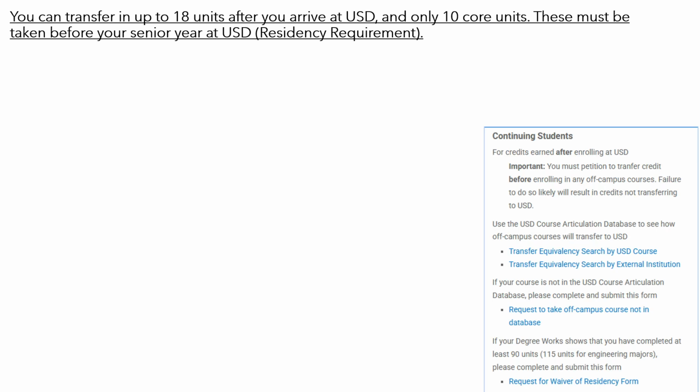All of the requirements for transferring coursework back to USD can be found in the USD undergraduate course catalog. Here are some of the basics. Once you have started at USD, you can transfer in up to 18 units. Of these 18 units, only 10 can be counting toward the core curriculum. That is essentially 3 core classes. All of these units must be taken before your senior year at USD. This is called the residency requirement.